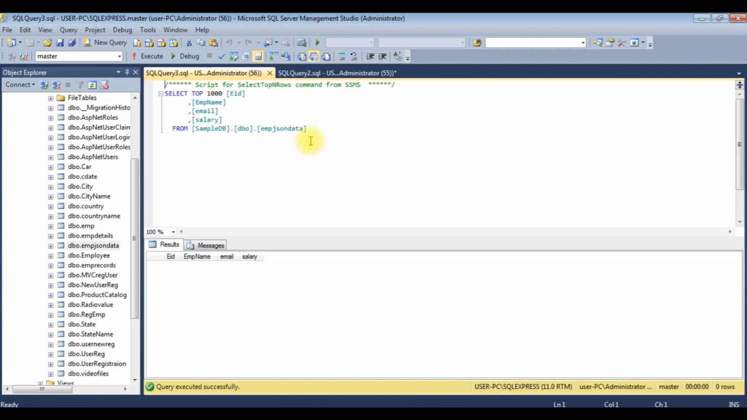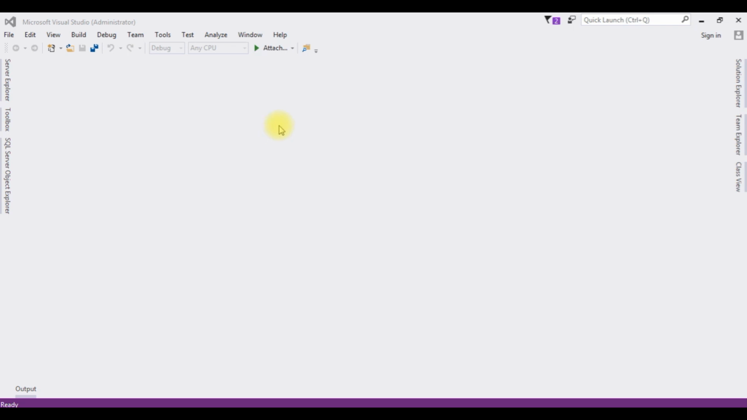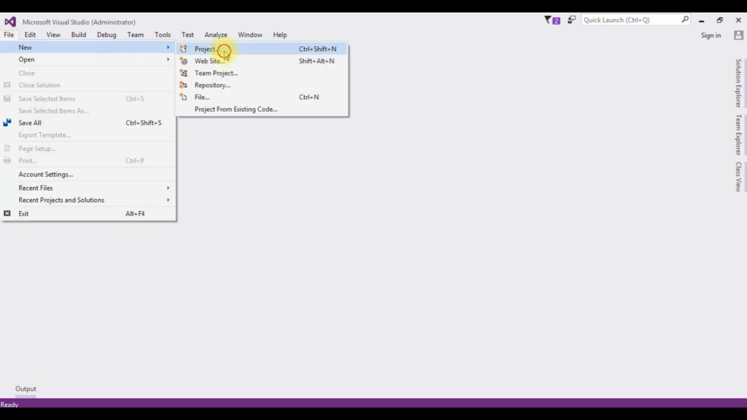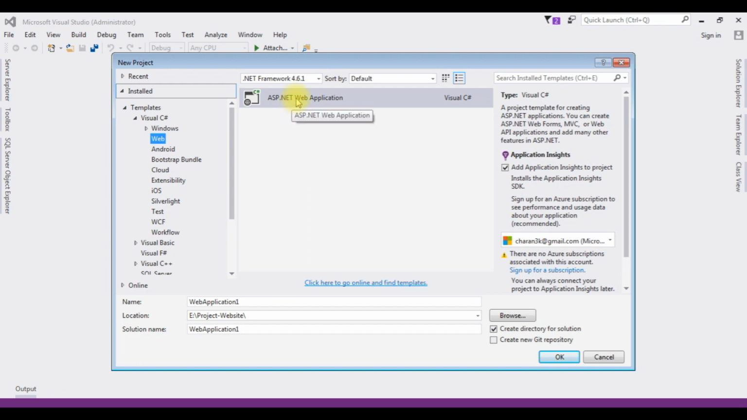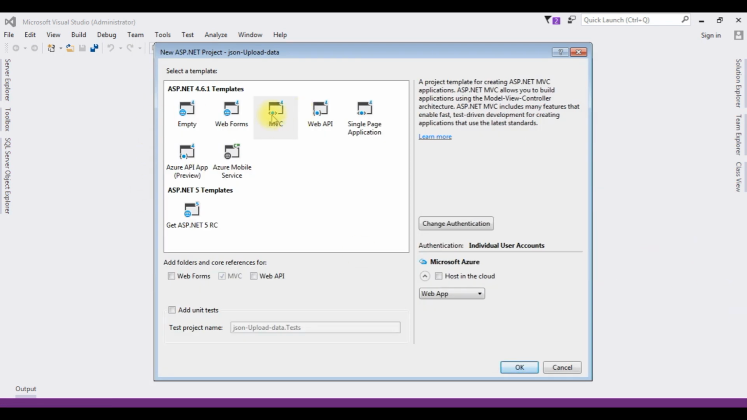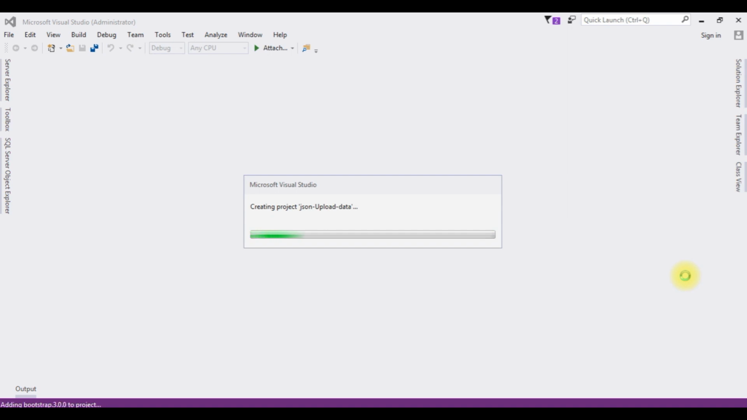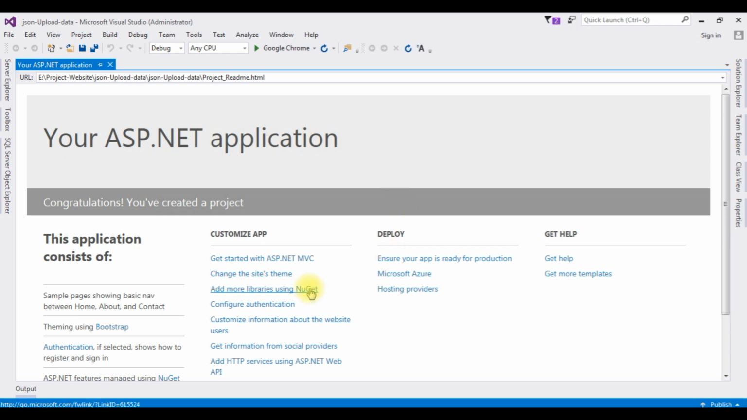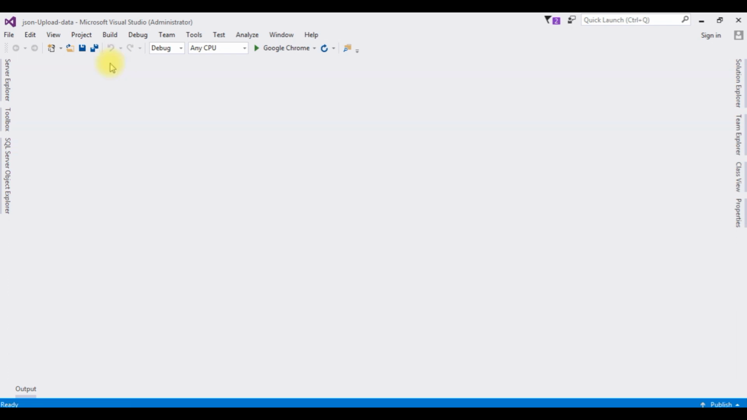Let's open Visual Studio. I'm creating a new MVC project. Go to File, New, Project. I'm selecting ASP.NET Web Application and the .NET Framework I'm using is 4.6.1. The application name is JSON upload data. Okay, and from the templates I'm selecting MVC. Okay, and here our project is successfully created. Let's close this default window. Let's open the Solution Explorer.